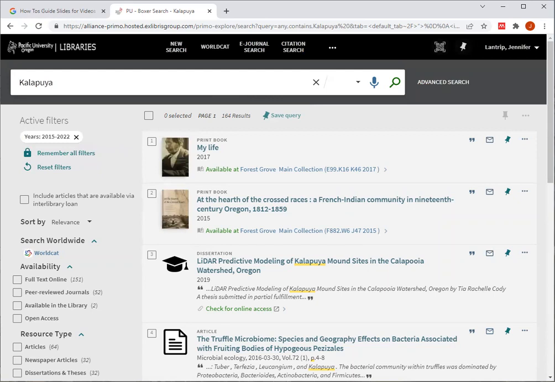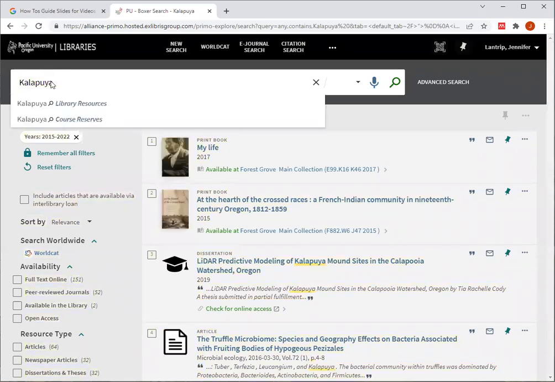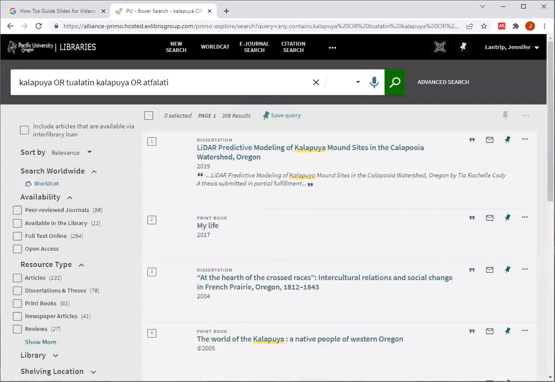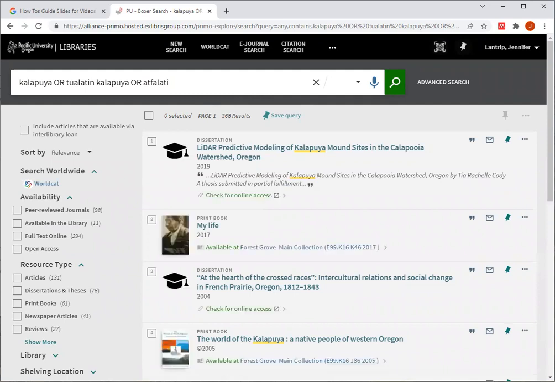To ensure your search terms bring up search results on your topic, you can think of synonyms or words that have similar meaning. For example, the Kalapuyas could also be called Tualatin Kalapuyas or the Atfalati. To search for sources that have any of these terms, you could write OR between your search terms. So we could write Kalapuya or Tualatin Kalapuya or Atfalati, and click search. We previously had about 350 search results with just Kalapuya, and now we have 368 with these additional search terms.